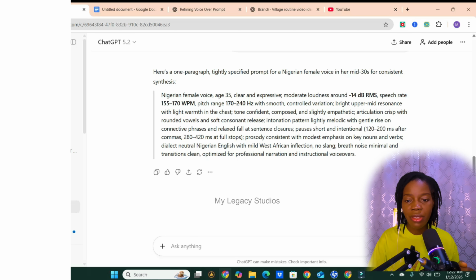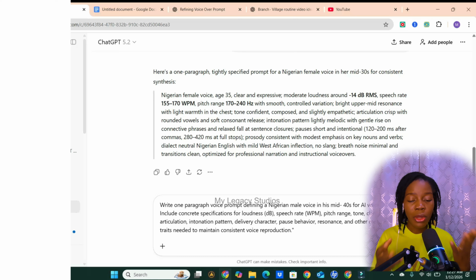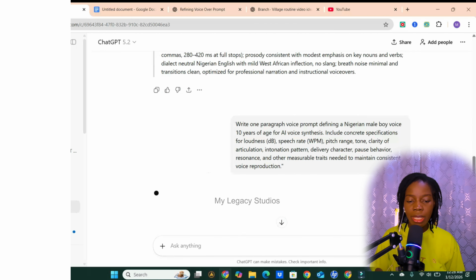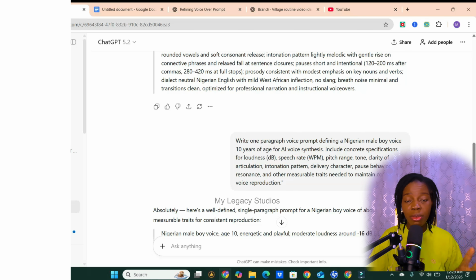So ChatGPT has given us this for the woman. Now we're going to paste the prompt again and edit it. So this time we're going to do a male boy. So this time we're going to change the age to 10 years or 9 years. Okay, so we're going to hit the command button. So now we have 3 voice prompts on ChatGPT.